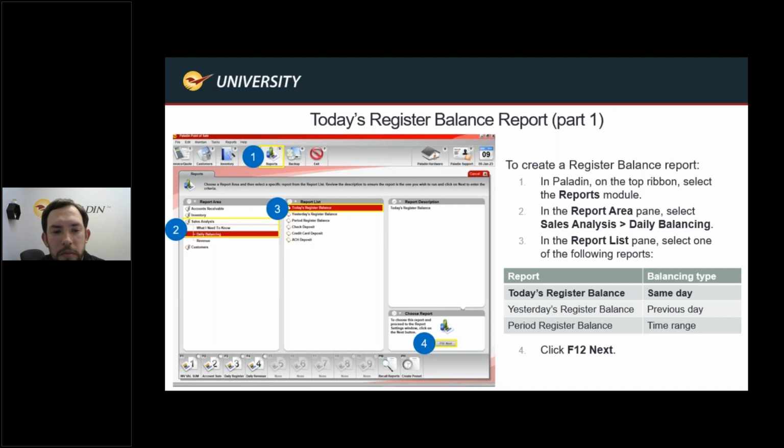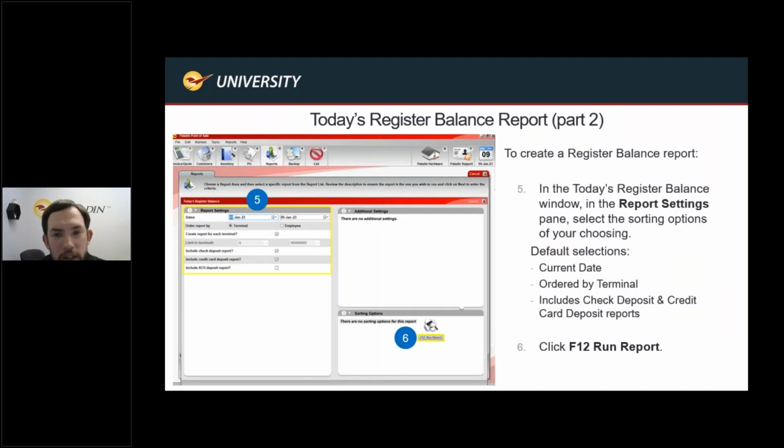Typically, you're going to want to run, what did I do today so I can cash out my drawer? This is something we recommend doing nightly. Again, sometimes you might do that the following morning, but we recommend doing it nightly so you have hands-on count of that drawer before you leave for the day. So we would choose today's register balance report, and then we're going to choose F12 next. That's going to take you to the next page here where we can choose our different options for the report.